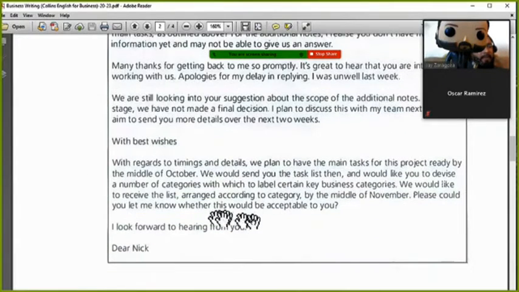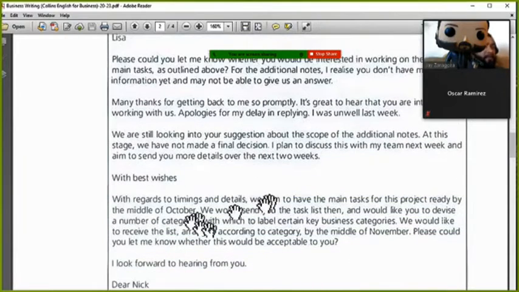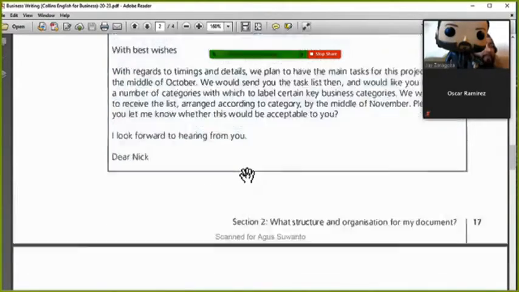paragraphs here or segments are not in the correct order. So all we're gonna do is put them in the correct order. If I were to read them like this, many thanks for getting, we're still best wishes, it doesn't make a lot of sense because it's not in the correct order. I look forward to hearing from you.